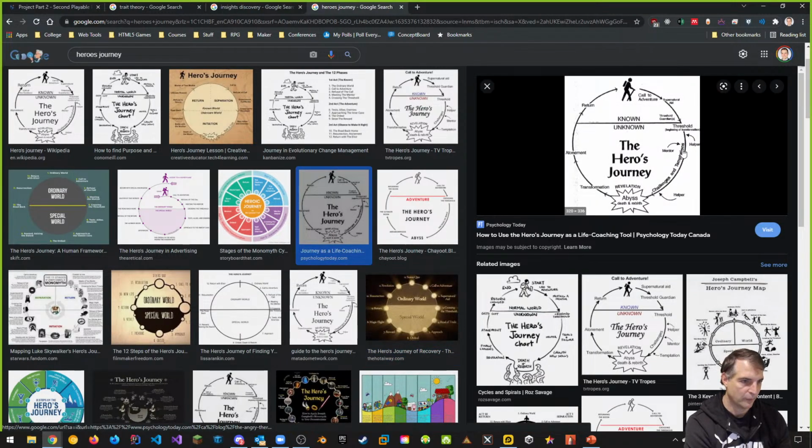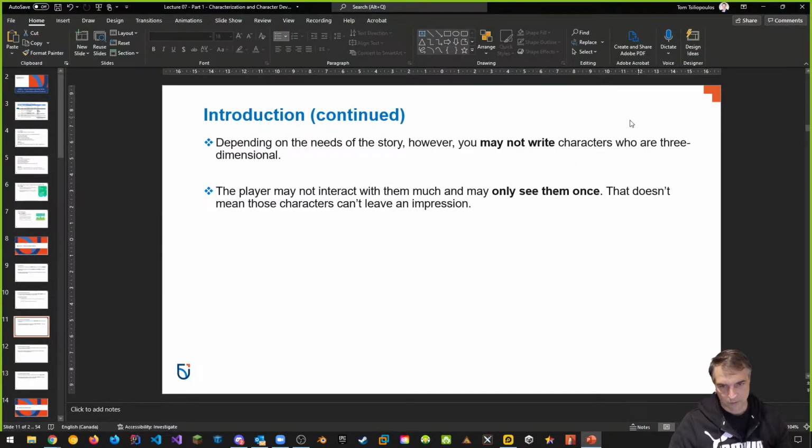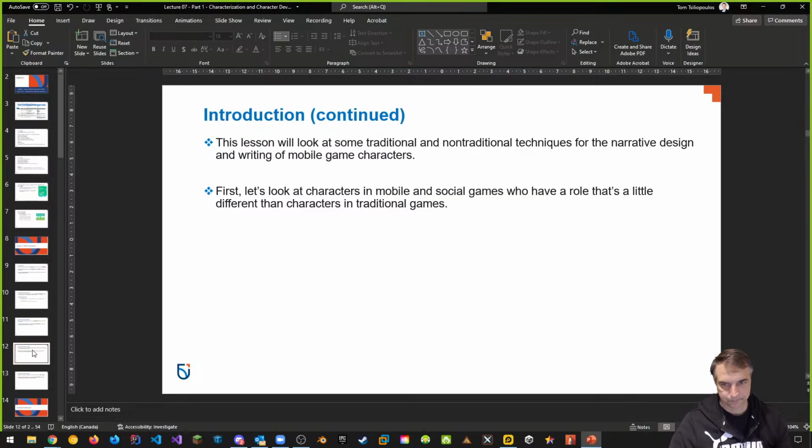But this idea of a helper or a mentor, a lot of times characters or NPCs in our games end up taking this role on, where they become the helper or the mentor. And sometimes they even turn on us and become our antagonists for a while. So it's really interesting how that works. And really what we want to do with this lesson is talk about some traditional and non-traditional techniques for narrative design.